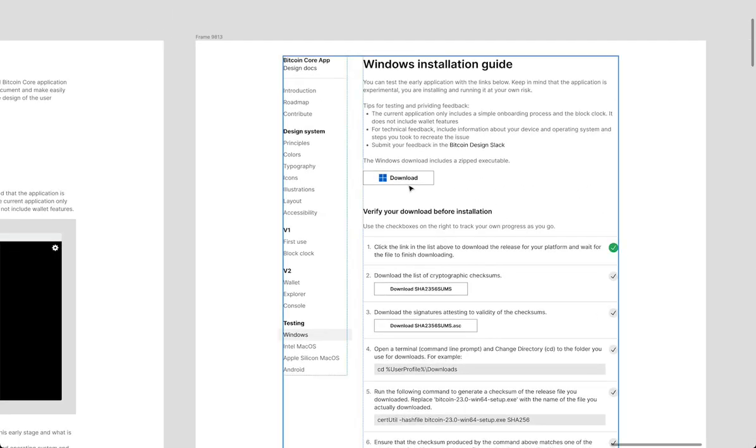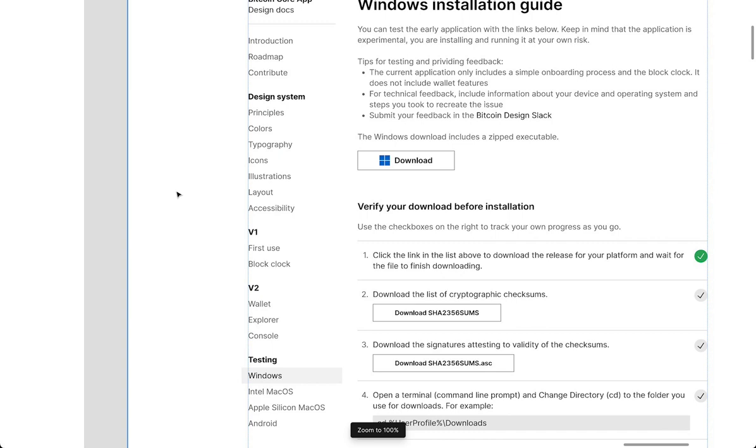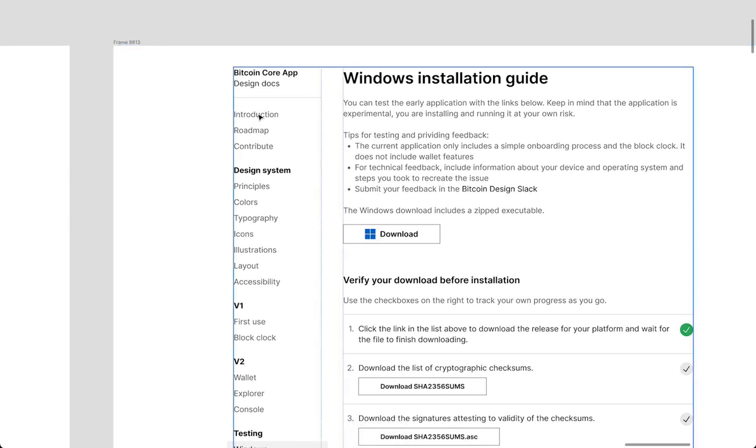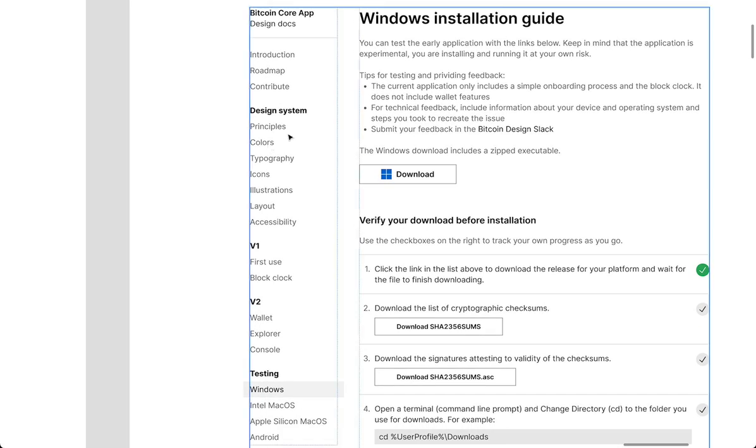And then at the same time, I also brought in more structure into the sidebar. So we have project, generic project pages: introduction, roadmap, contribute. Then we have general information about the design system. This applies to the application in general, independent of whether you're version 1 or version 2.